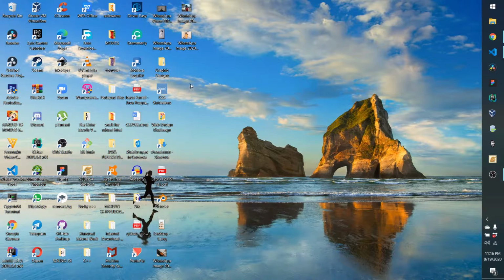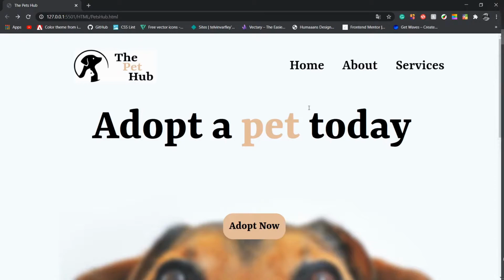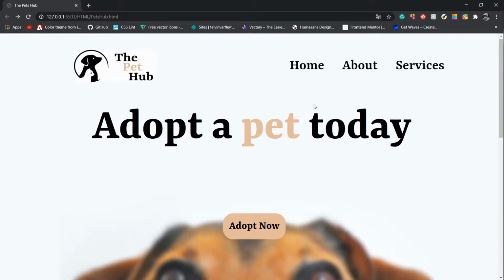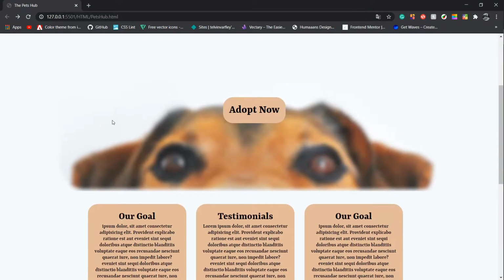So today we're going to be working on a project, and we're going to be using the knowledge from the past videos we got, the CSS grid and the CSS flexbox. Let me show you what we're going to be working on. So this is a simple project. I'll link all the pictures and the code to this in the description.